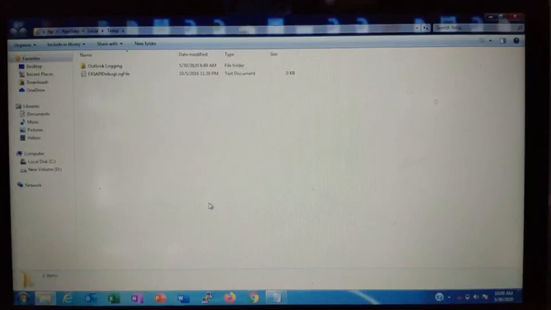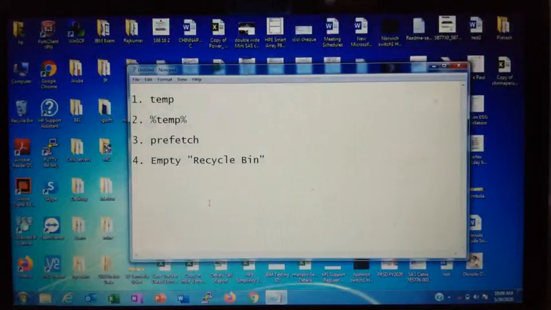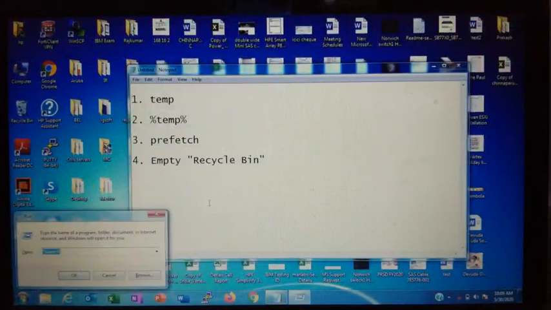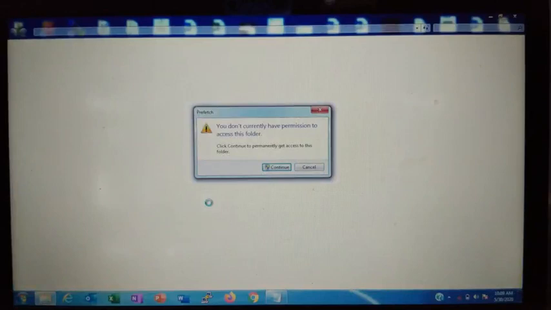Now close this window. Again open Run. There you type prefetch, P-R-E-F-E-T-C-H. Then enter. If it asks any permissions, you click continue. If you are not an administrator user, you have to provide the administrator password.